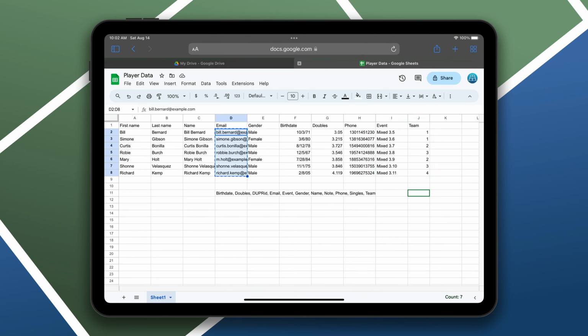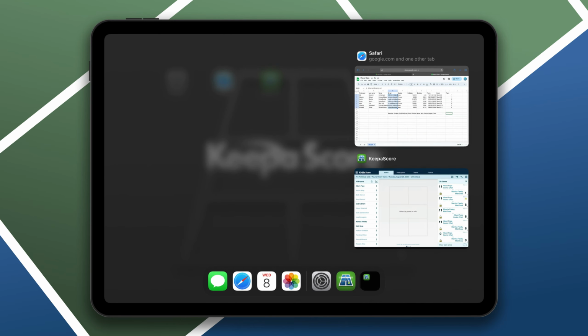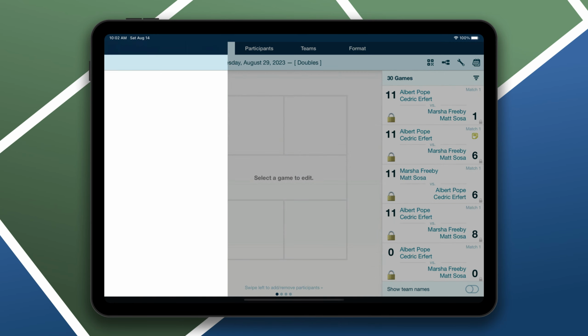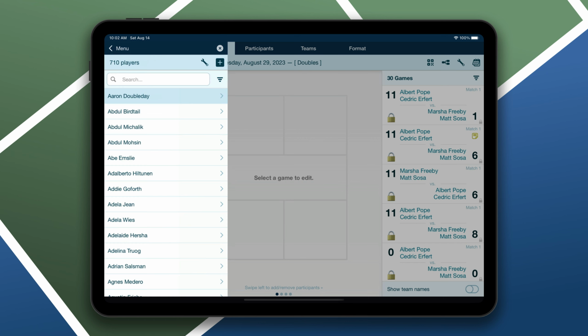But if you're using the community edition, you do not have the event and team columns. They will show that they're available, but they will not be processed using KeepaScore. So we are going to switch back over to KeepaScore. And with those on the clipboard, we can click the menu. We can go to our players, and then we can click on our player filter.